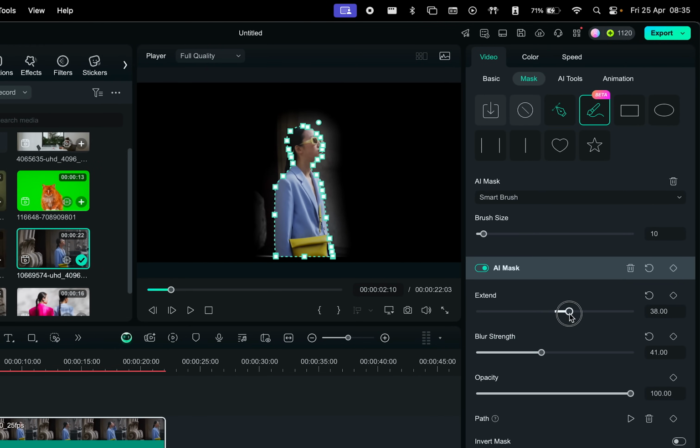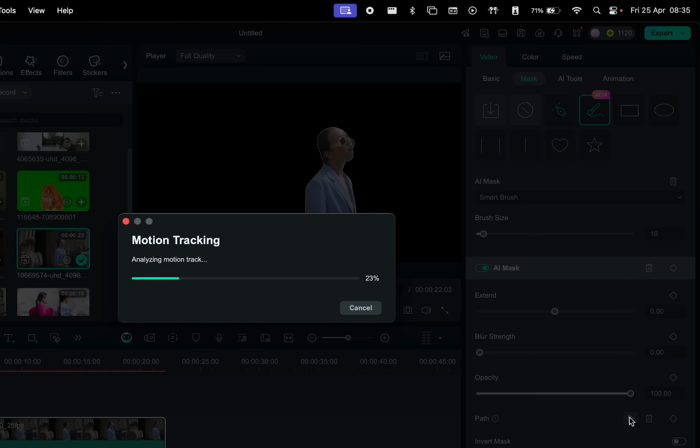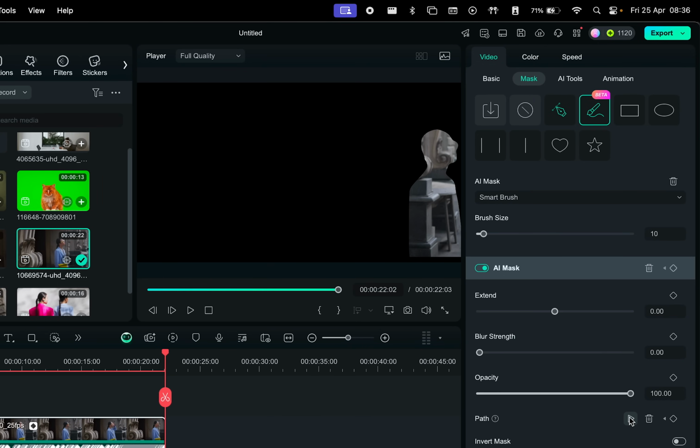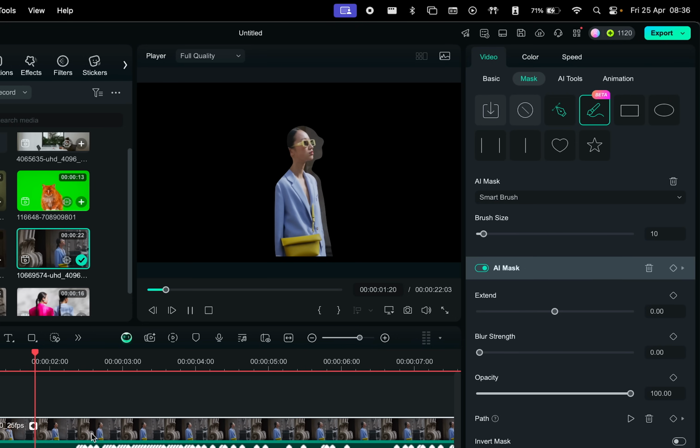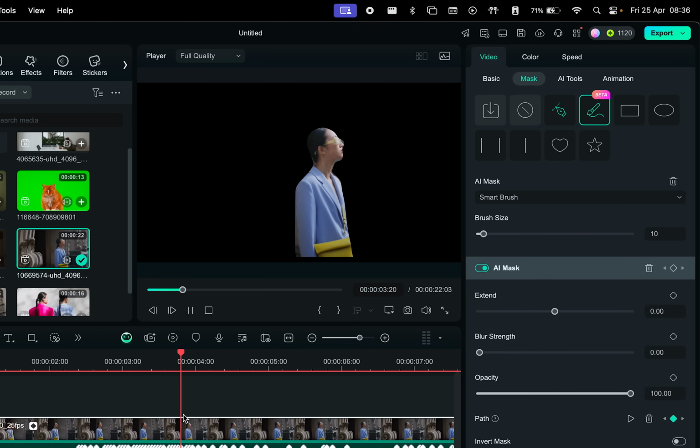You can also track the object you masked. Just hit this play button and Filmora will try to follow your subject across frames, adjusting the mask's position. But there's a pretty big downside of this feature though. The shape of the mask doesn't really change if the subject rotates or moves too much. It's more like a moving shape than a true dynamic mask.